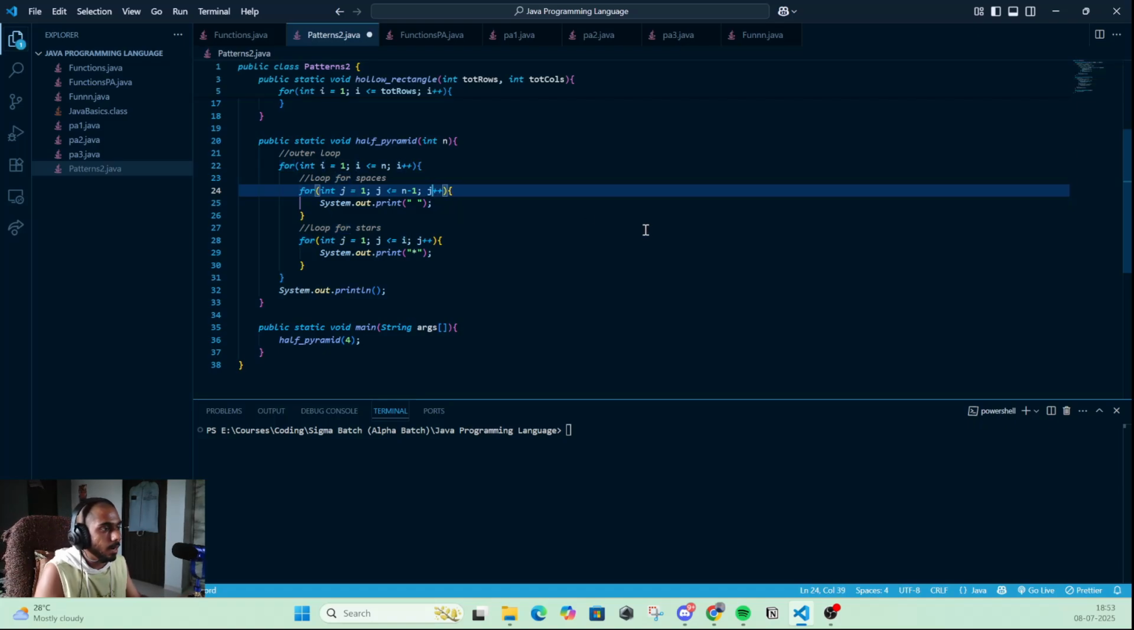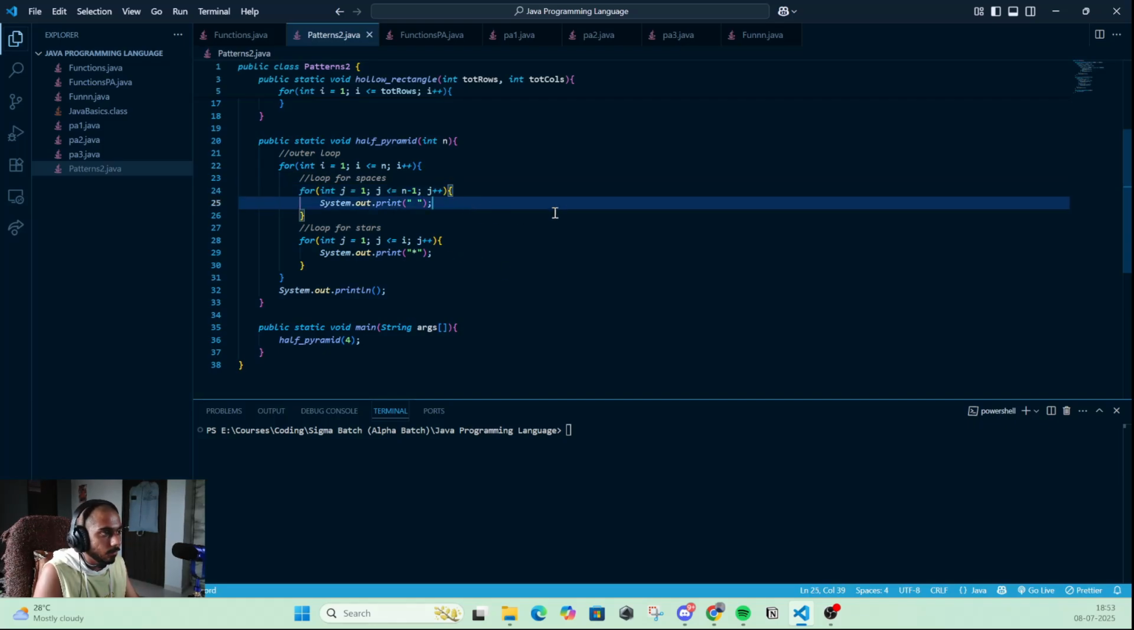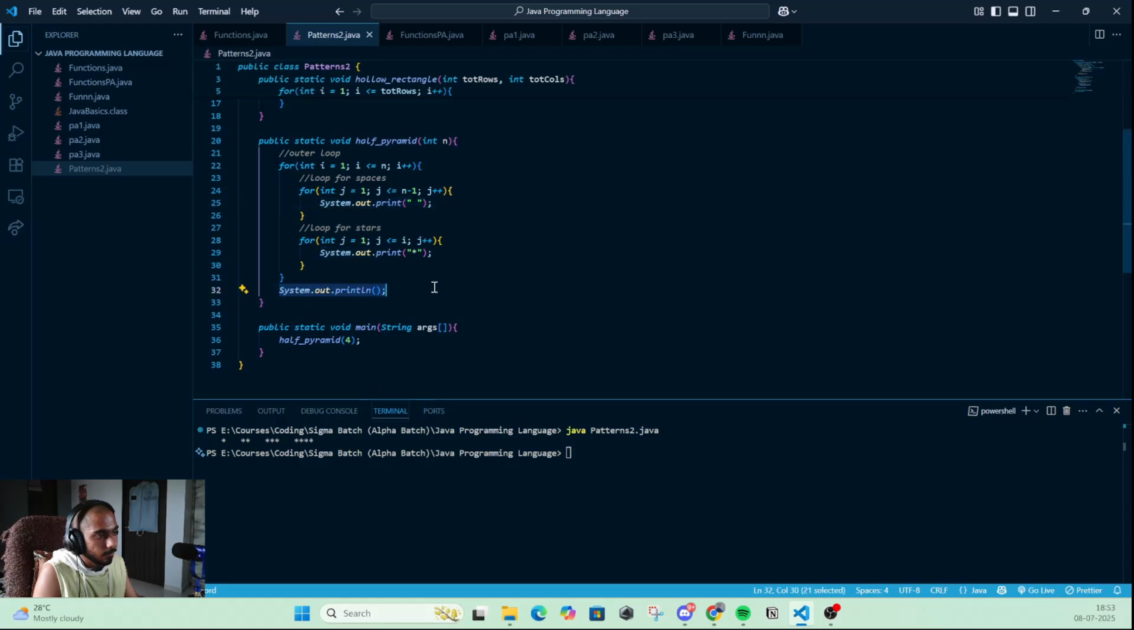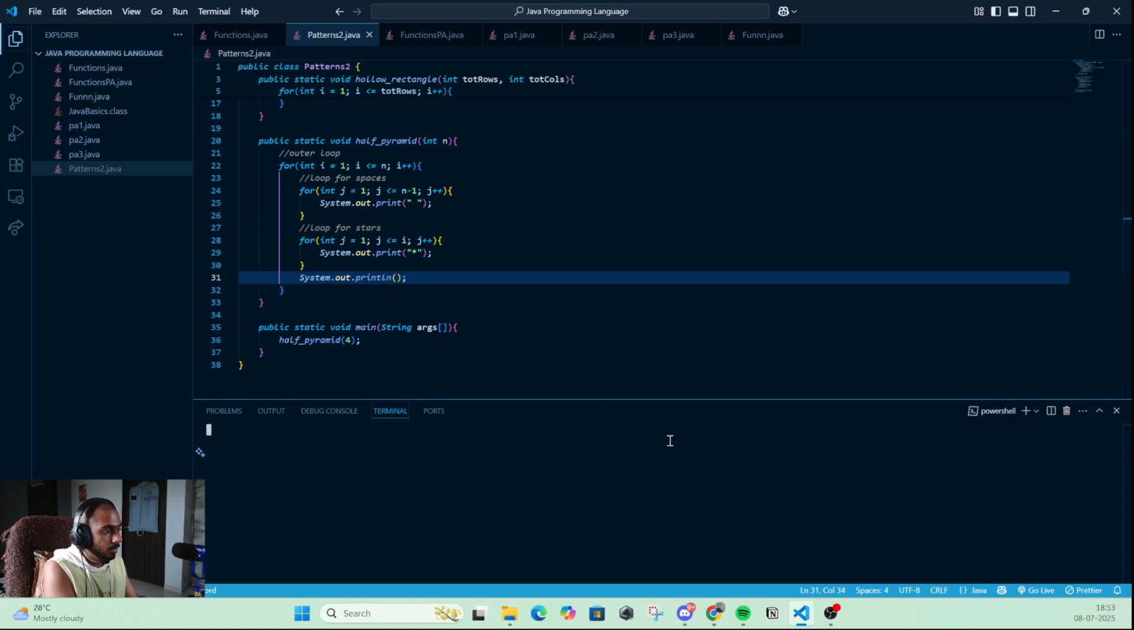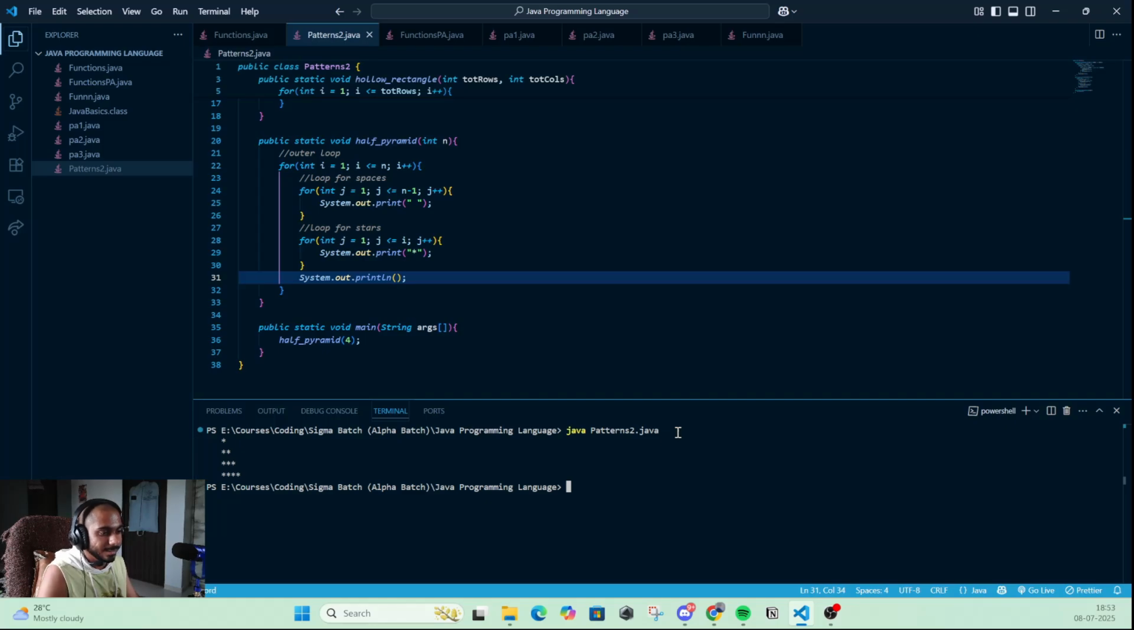Okay, sorry, my bad. I gave i there. Now it should run. Okay, no, it does not, because I feel like we need to give this line right here, don't we? We will find out. Okay, it printed not the inverted pyramid, but the actual pyramid. I don't know why though.